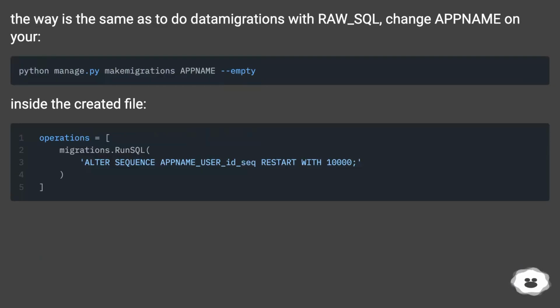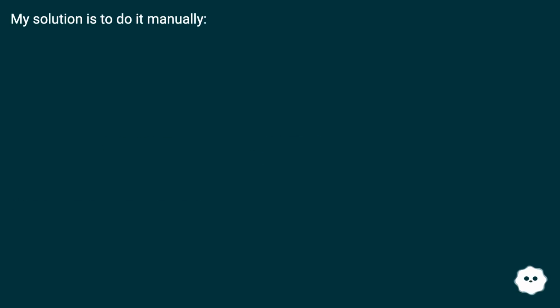The way is the same as doing data migrations with raw SQL, changing the name inside the created file. My solution is to do it manually.